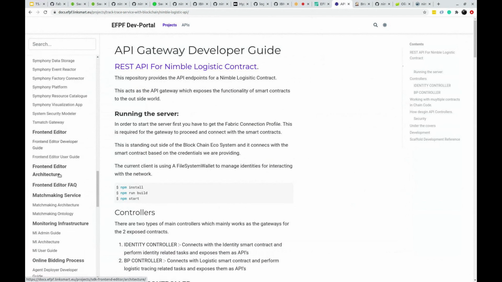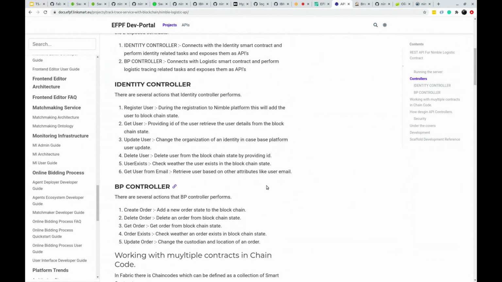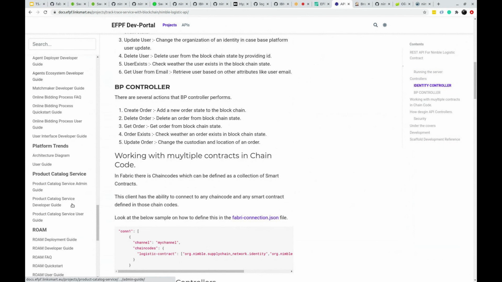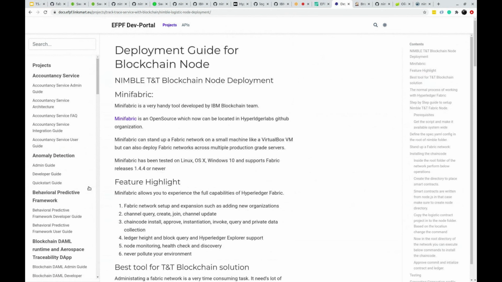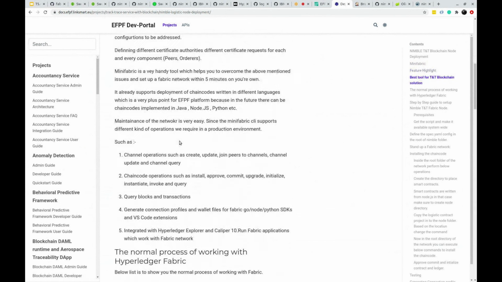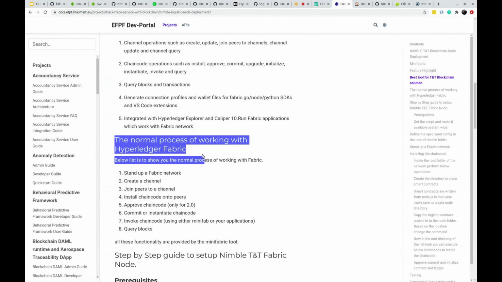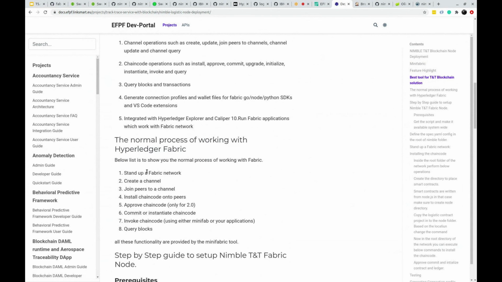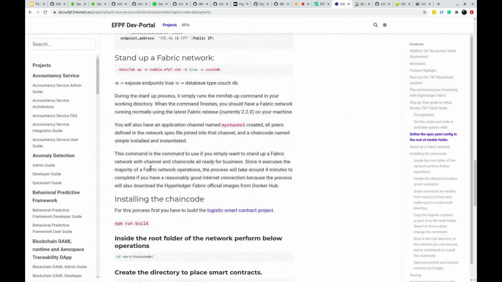So next, I want to talk about the deployment of the blockchain node. I'll do a deployment to showcase how to do the deployment by yourself. Also, we have the API Gateway Developer Guide, a step-by-step guide, on the documentation portal as well.